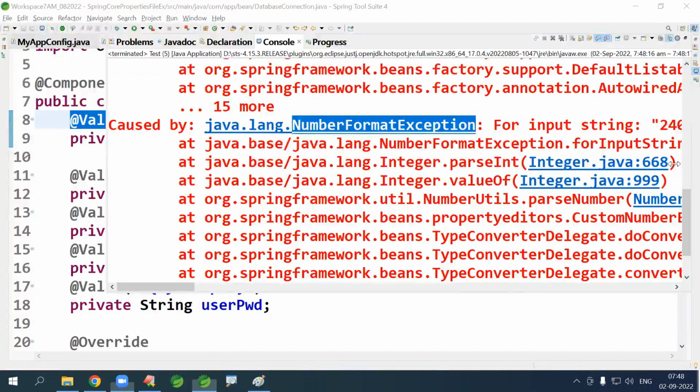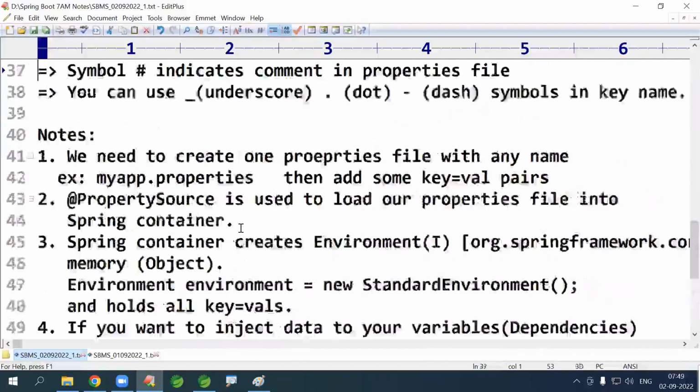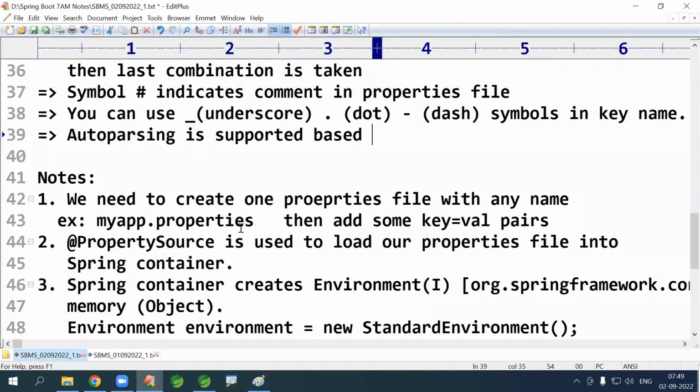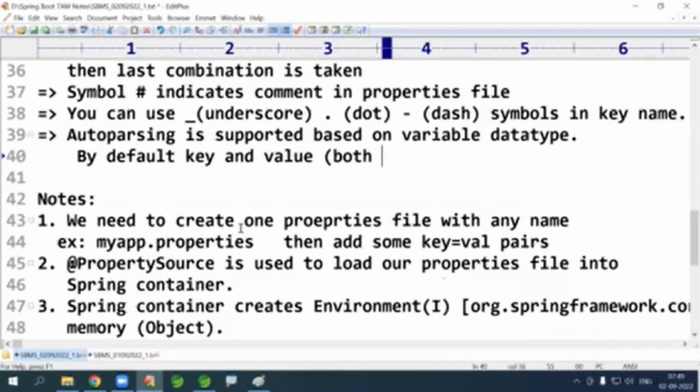Okay, that's what we are trying to do here. Now I'm just giving the point. Auto parsing is supported based on variable data type. By default, key and value both are string data type.